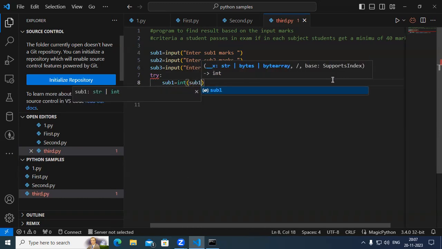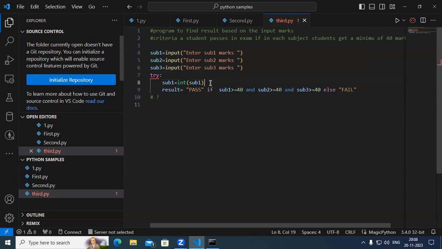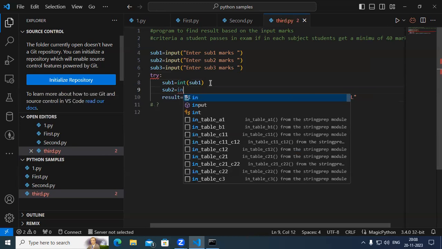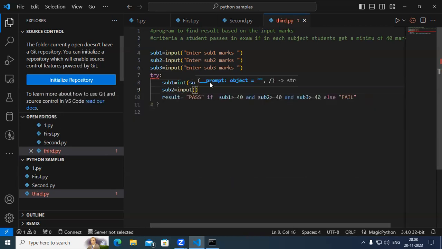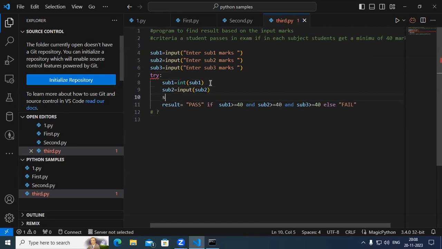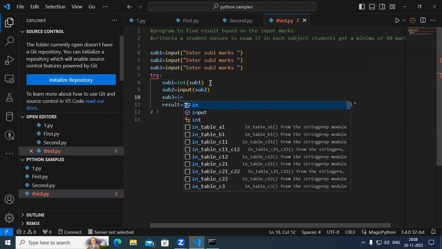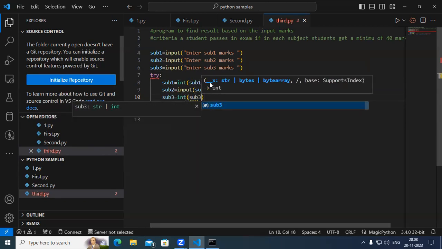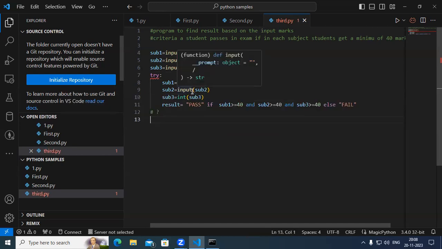Subject 1 you put. In the same manner, we need to go with subject 2. This is equal to int, input, again subject 2. In the same manner, we go with subject 3. This is equal to here int. Sorry, it's not input, int that is. So this is subject 3. Like this, you are converting the given number into integers.